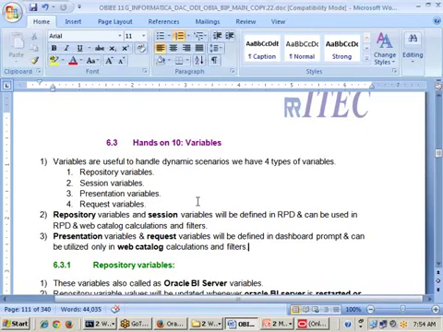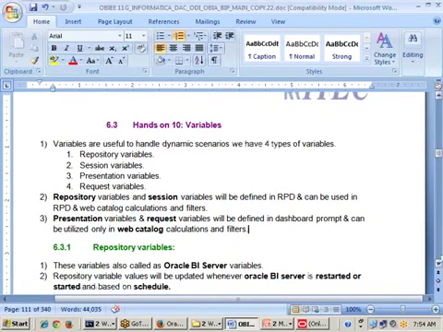And presentation variables and request variables we define using what, sir? Dashboard prompt, but can be utilized where, sir? In the web catalog only, but you cannot use them where, sir? In the RPD. You cannot use them in the RPD. Now we'll go and try to learn about the repository variables.